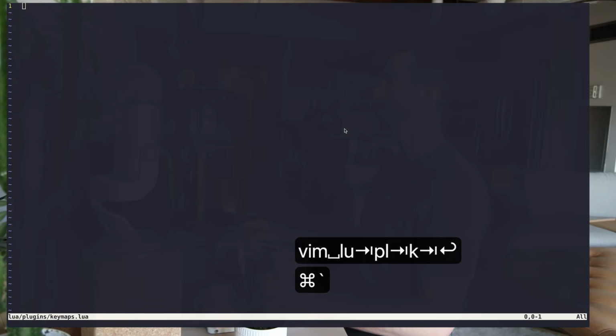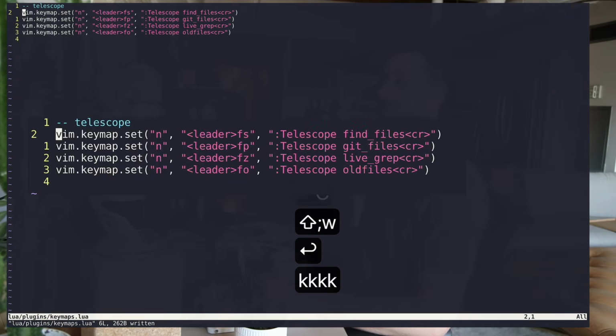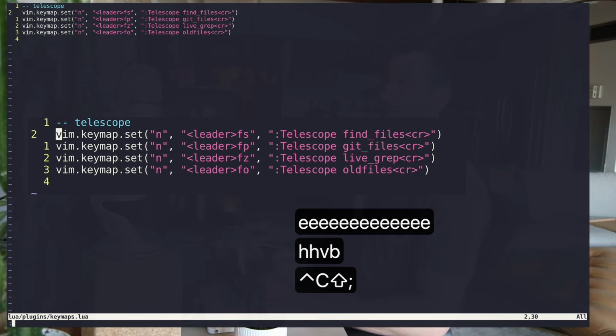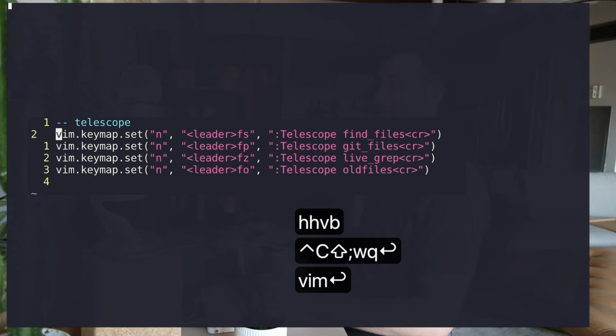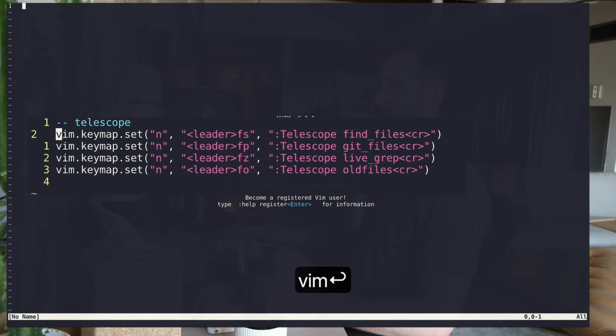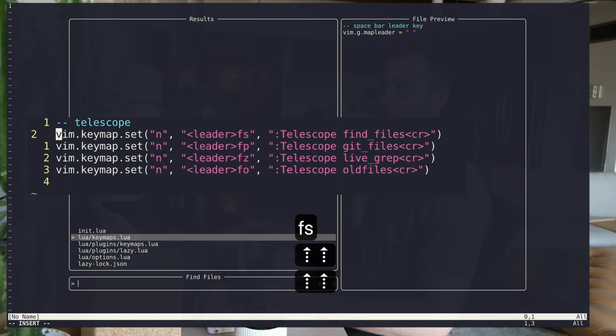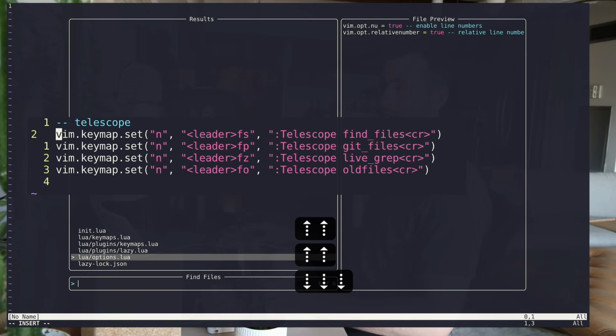Okay, that's good. And then I'm going to open that file up, and I'm going to add the keymaps that I want for Telescope. This should give us access to leader fs in order to find files. So let's try that out. I'm going to reload everything, and now I'm going to type spacebar fs. And now Telescope has come up, and I can search for my files this way.